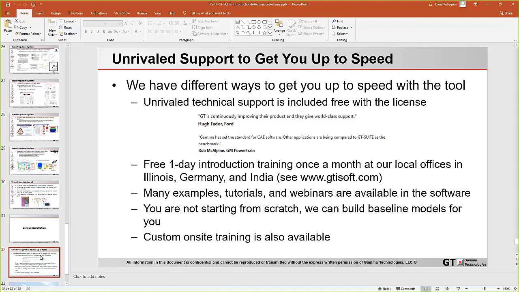And now there's also free one-day trainings that we offer once a month at our local offices in Illinois and Germany and India. But as you saw in the demonstration here, we also have many examples and tutorials and webinars available for you as well. Also know you're not starting from scratch. We can build baseline models for you. We're happy to work side by side with our customers. And also know that custom on-site training is also available.